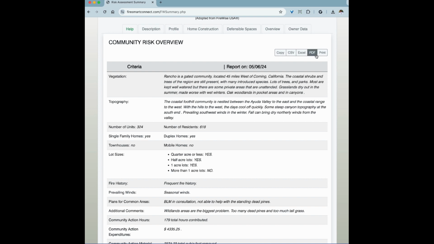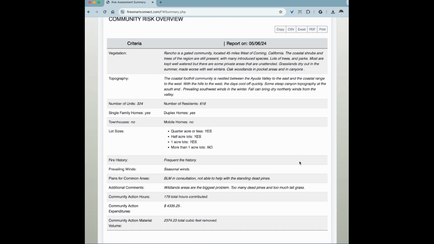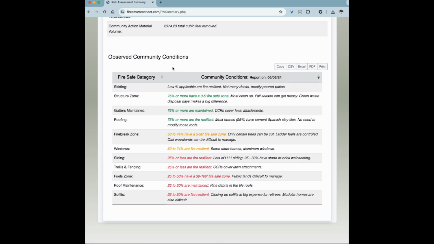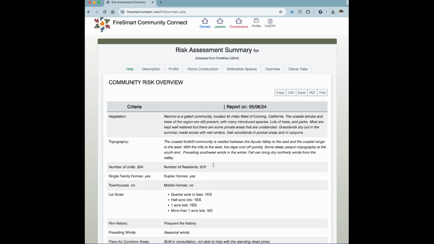So look for any of the tables that have the reporting capabilities. The observed community conditions are, again, recognizable categories. And in this case, the answers that you have put on the previous pages are now reflected in this table. The individual results are color-coded so that you get an idea of the relative importance or the relative risk that goes along with each of those sections.